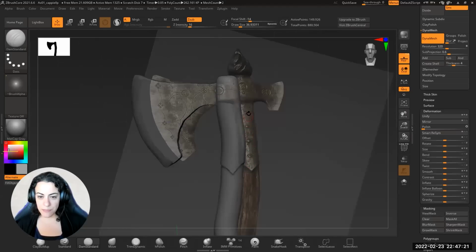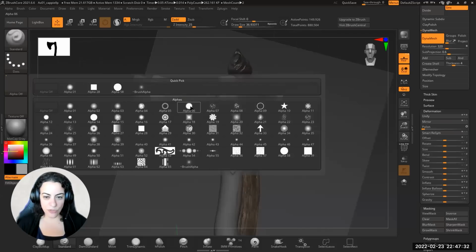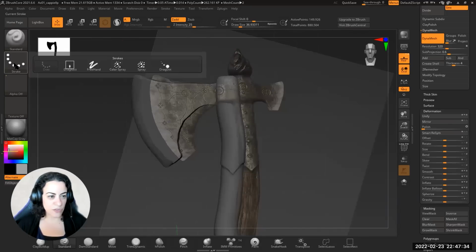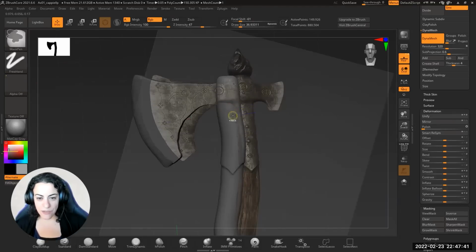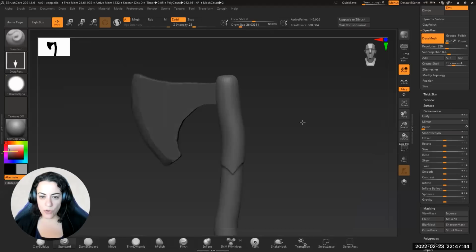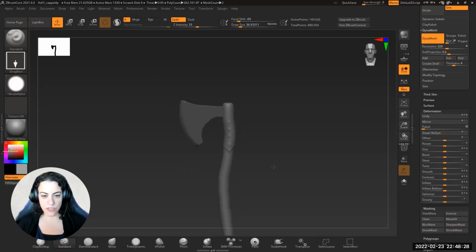We also have these little nubs, right? So what I'm going to use is the standard brush, and I believe we have some circles here. So that's what I'm going to use as an alpha. So we have an alpha 6. I'm going to use a drag rectangle, and I'm just going to create these tiny little things. So again, let me turn off the floor just so I can see what I'm doing. And I can click and drag. I don't think that's strong enough, so I'm going to reduce my focal shift. I'm going to increase my intensity, and I'm going to create these little buttons, or whatever they are. I don't know if they're buttons. All right, so we're starting to get an idea.